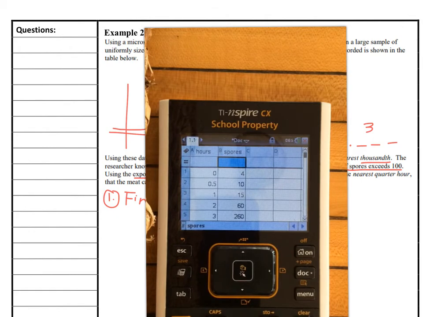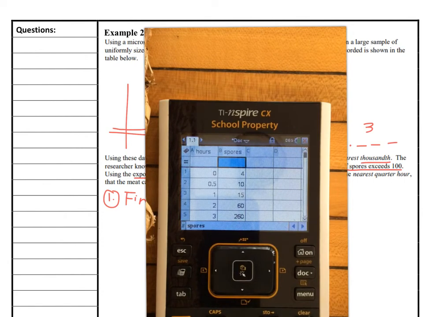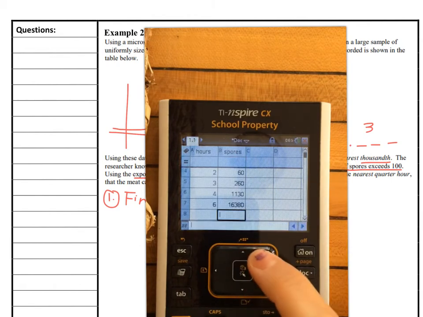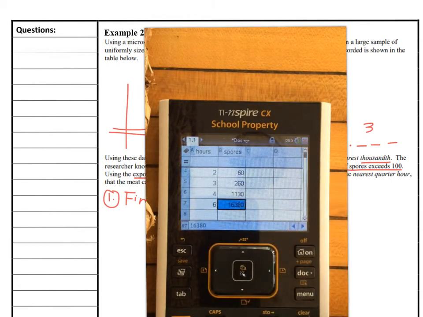So for example 2, I already entered the data into a new lists and spreadsheet. So I entered our hours as our independent variable and the number of bacteria spores after a certain amount of time. So make sure that your table reflects this. When you type this in, we should end with 7 numbers in there. So end at 7, and that should be our ending data.